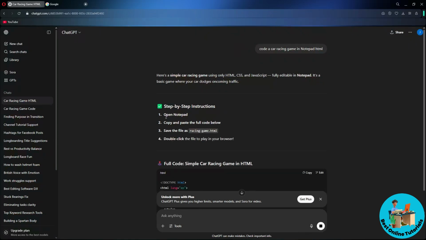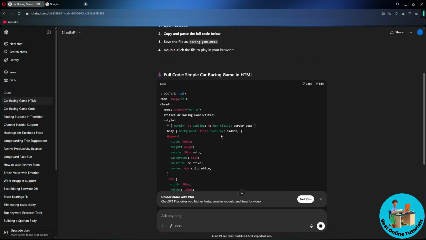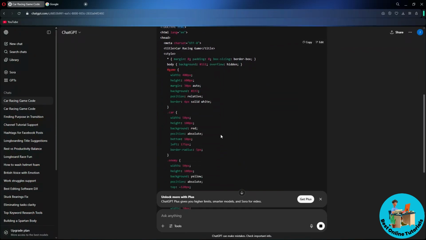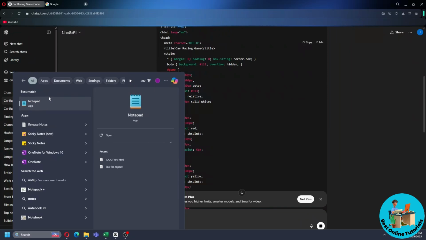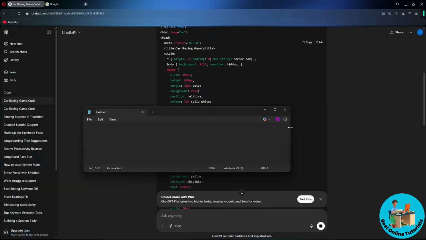And now, as you can see, we have the instructions over here. And now from here, as you can see, it will make a code for us. So guys, the better the prompt you use, the better the results are. So now let's open up a notepad. And now from here, we have an empty notepad.